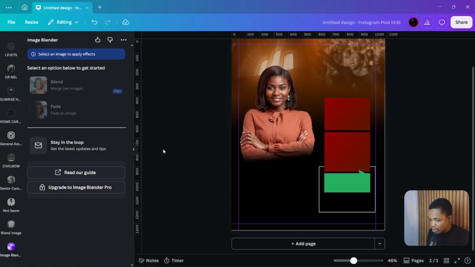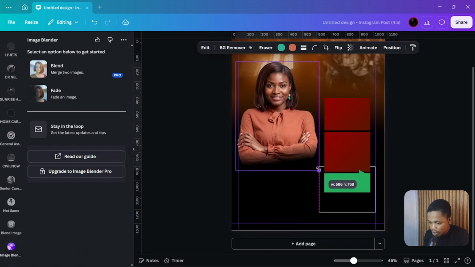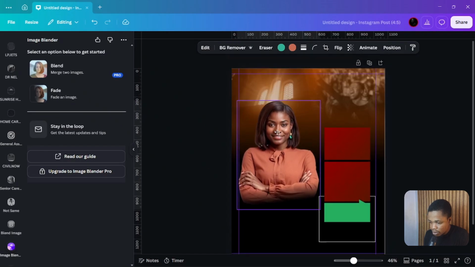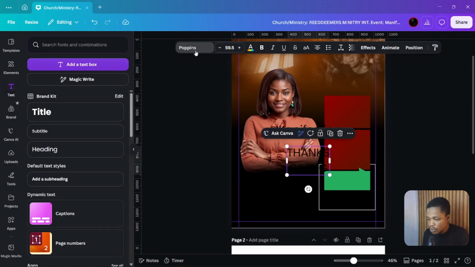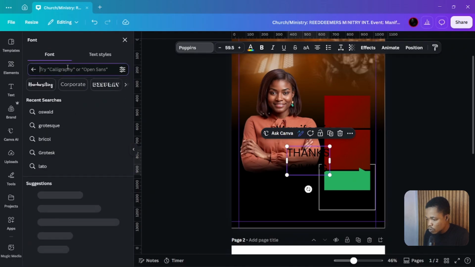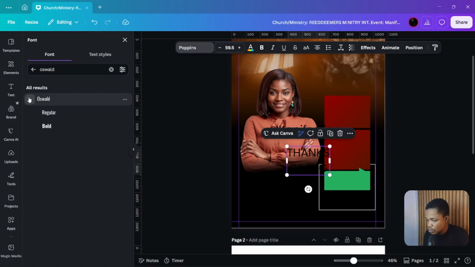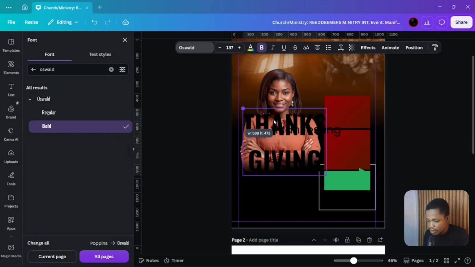Easy peasy. Alright, so now that we've done that, you can just still extend it a little. You can increase our image size a little, so as we don't have too many blank areas around. Then we can now start introducing our text. The font we're going to be using is Oswald. Alright, then bold. You increase the size.